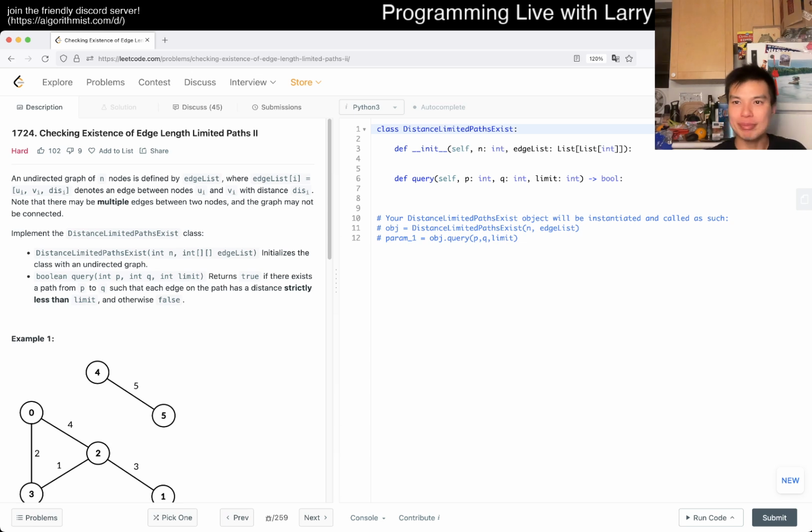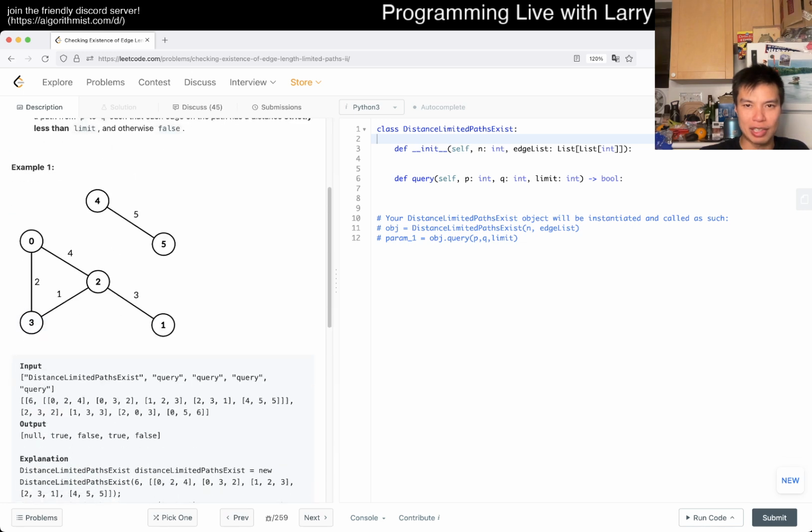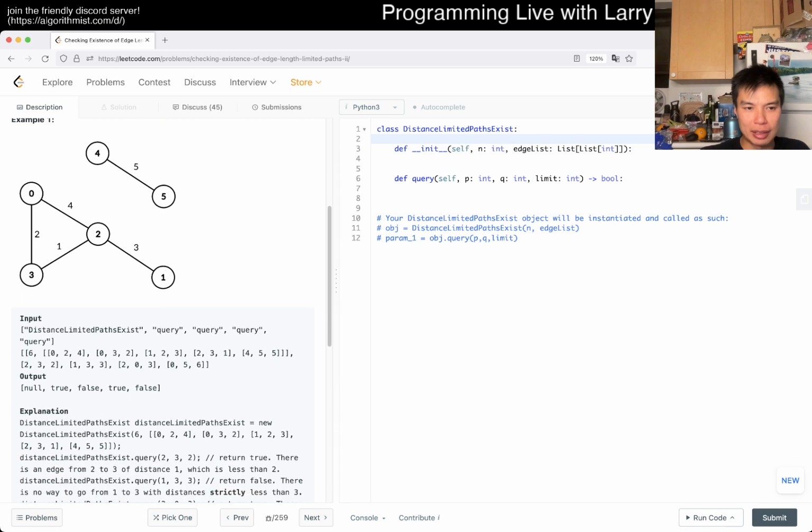Alright, let's see. An undirected graph of n nodes is defined by edge lists, where edge list of i is equal to this thing. Okay, we have an edge list. There may be multiple edges, and they may not be connected. Okay. Do we get all the edges? We do get all the edges in the beginning. So we have a query. Return true if there exists a path from P to Q such that the distance is strictly less than limit, and so forth. Okay. So for example, we have this where we added all these edges.